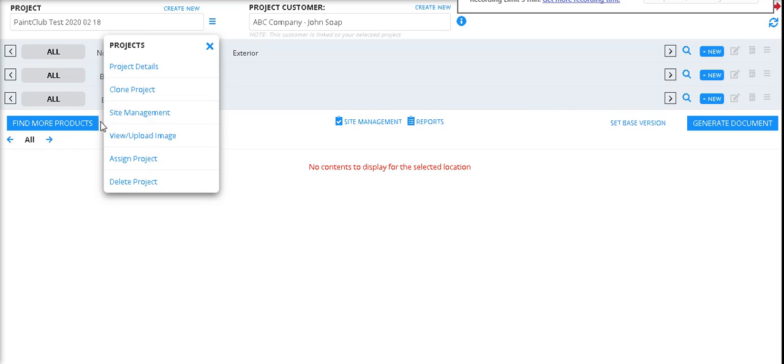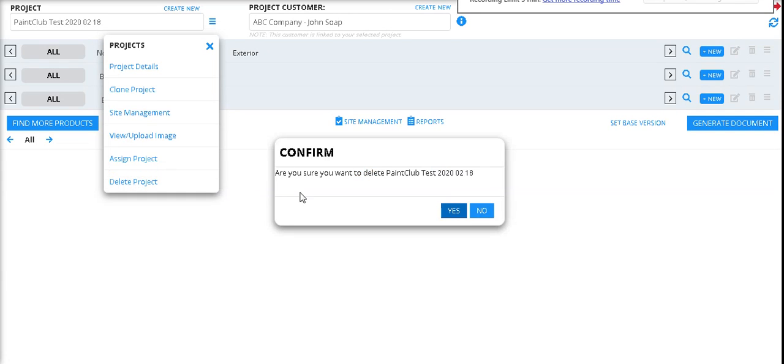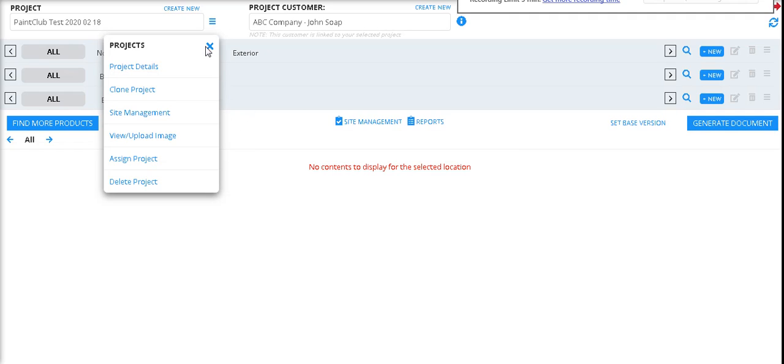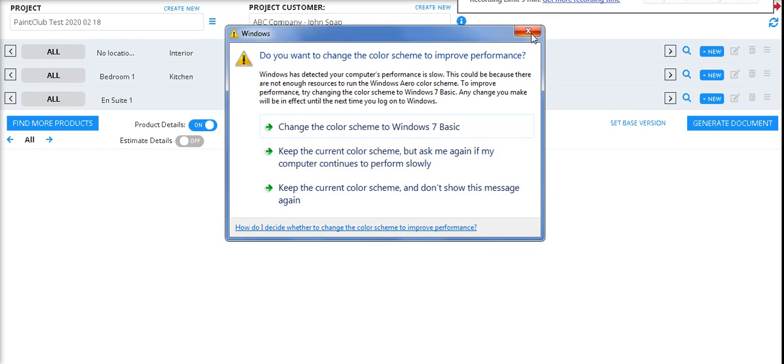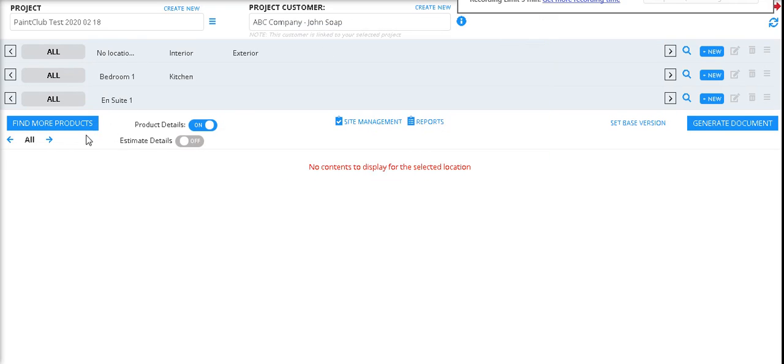The site management will be discussed a little bit later. We have already discussed the view upload image, and then you can also decide to delete the project. For this instance, we will not be deleting the project. Okay, so in the next video we will be talking a bit more about the projects module, and we will also be allocating specifications to this in order for us to be able to generate the specification document a little bit later.